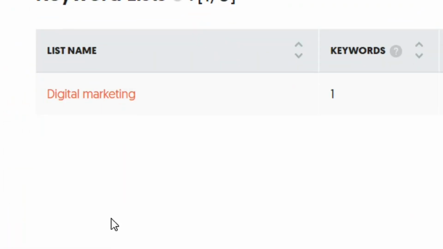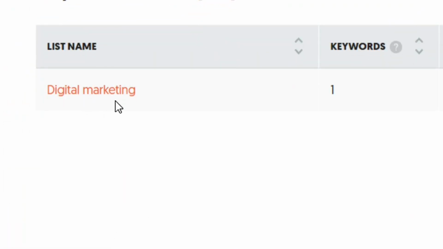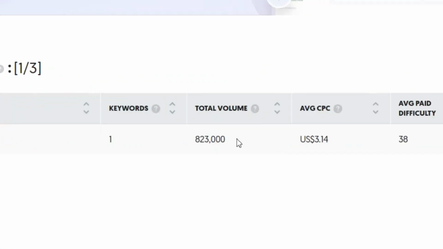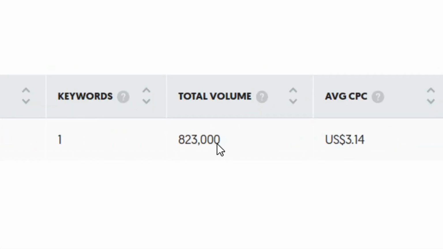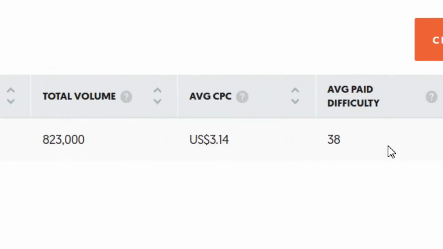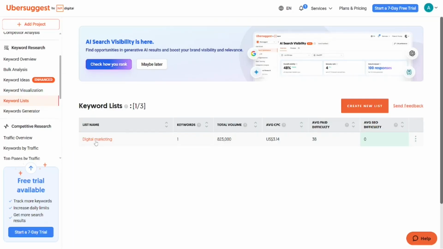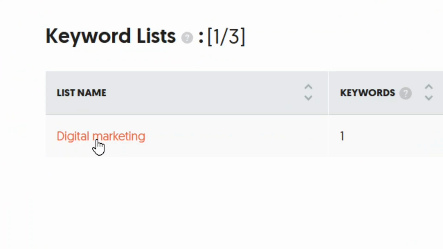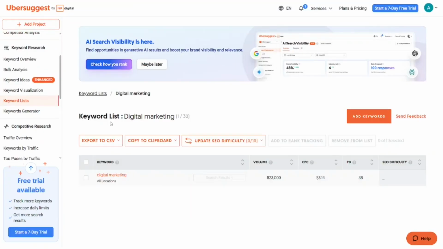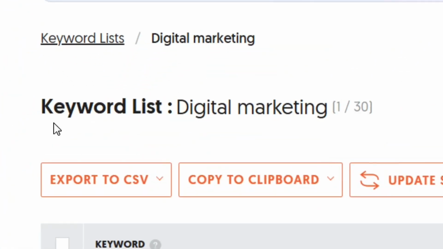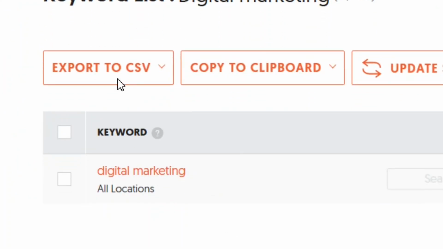So as you can see, we have digital marketing right here, that is one keyword, the total volume. We have everything that needs to be added here as well. So when you click on digital marketing, over here you are going to see that we have the option that you can export.